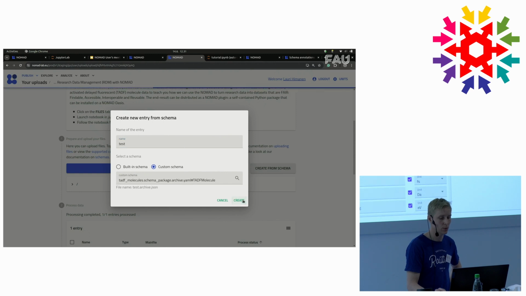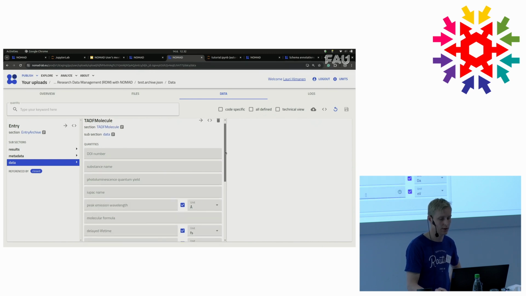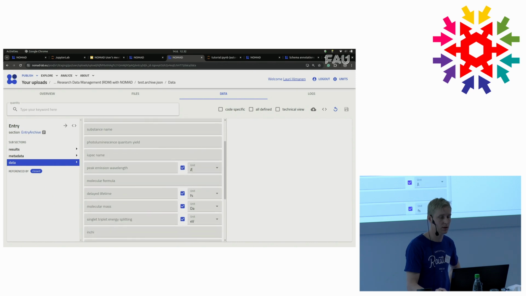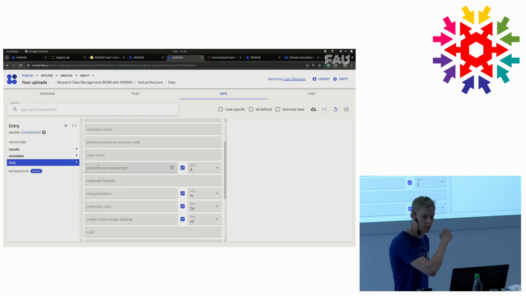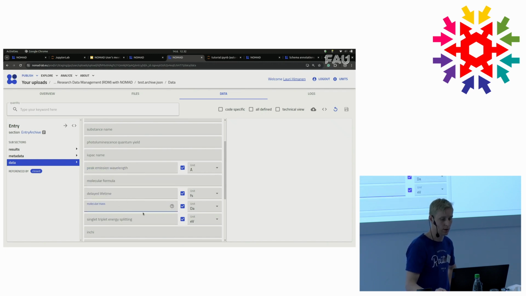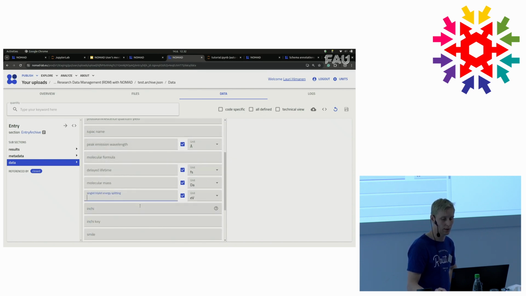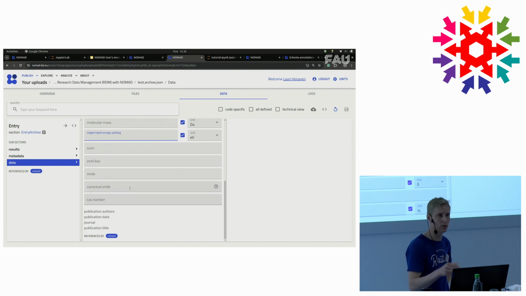What you can see here, there are lots of these things that we defined. So there was peak emission wavelength, where we said we want to number it, quantity, delayed lifetime, this energy. But there's also other things coming from the base classes, from the base sections. So there's DOI number, substance name, InChI key, SMILES. A lot of these things came from the base classes for us, kind of for free. And this is how this schema would now look like as an ELN.